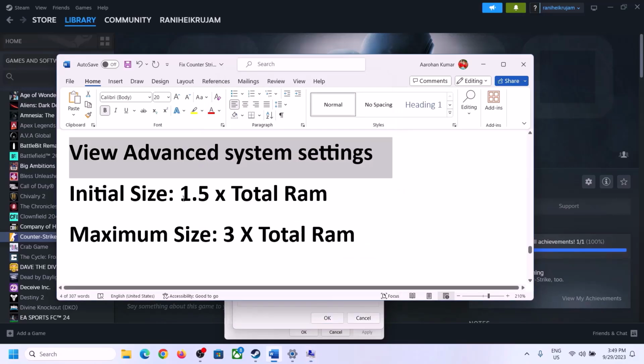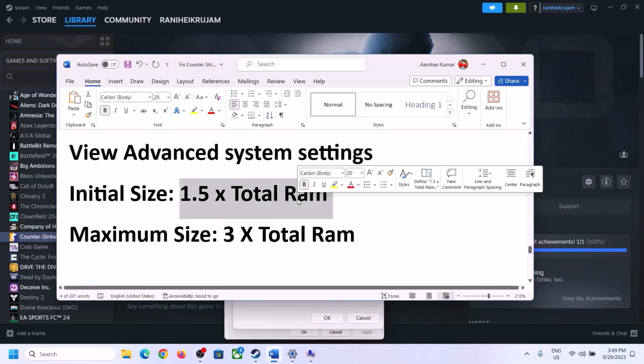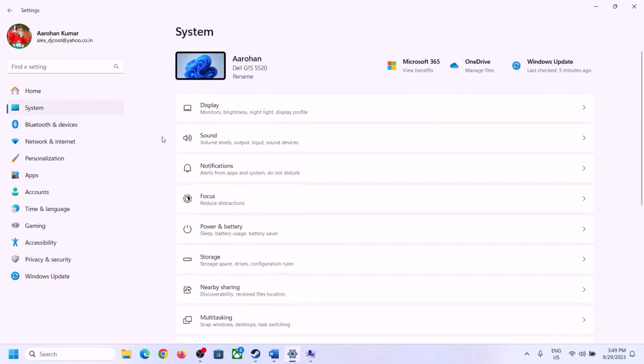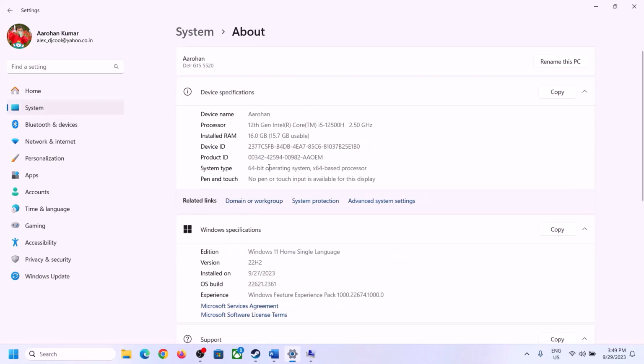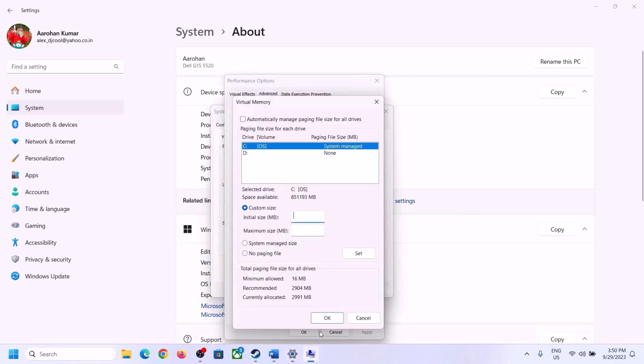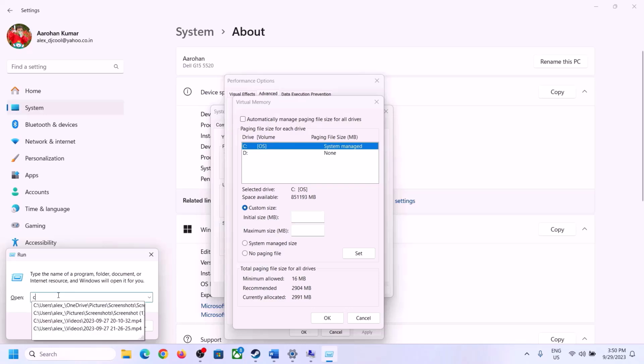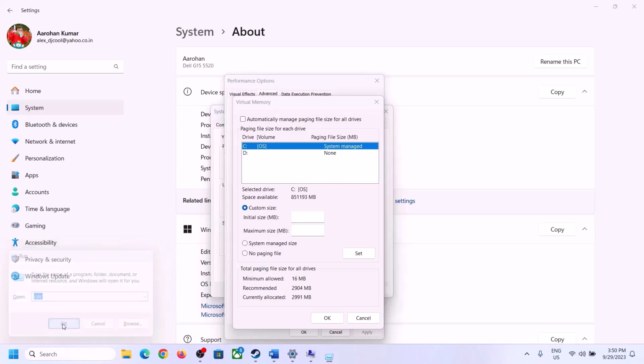For initial size, it's 1.5 into total RAM. You can check the total RAM in Windows settings. Go to system and then go to about, and total RAM in my case is 16 GB. So you can calculate accordingly. In my case it's 16 GB, so I will calculate as per 16 GB. First of all we have to convert 16 GB into megabytes. So we will open calculator. Type in calculator in the run box and then click on OK.